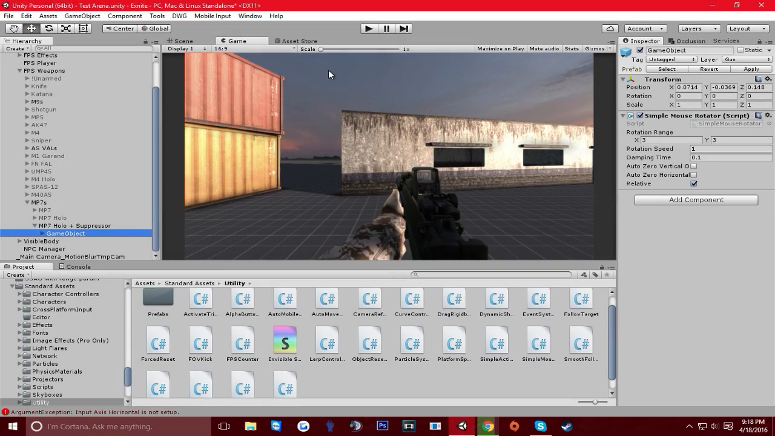Today I'm going to be showing you how you can do an aiming dead zone effect in Unity 5.4 or pretty much any version of Unity. All you're going to need to do is get this simple asset, this script right here. It's in the standard assets for Unity. It is the simple mouse rotator script, and it can really give you this amazing effect with your weapons that make it seem a lot more realistic.